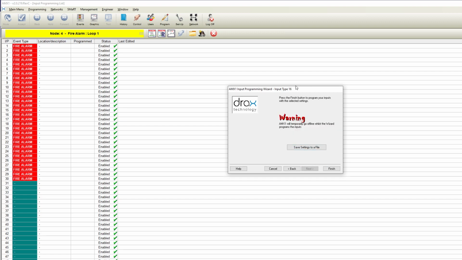And then you'll get to the final page here, which is just going to tell you that whilst the wizard is doing its thing and programming for you, it's going to go offline temporarily, so you won't be able to receive alarms. So make sure if you're doing this, there's no testing or anything like that going on. It will also let you save the config you've just done to a file, but I'll go over that in greater detail in a separate video about the input wizard itself.